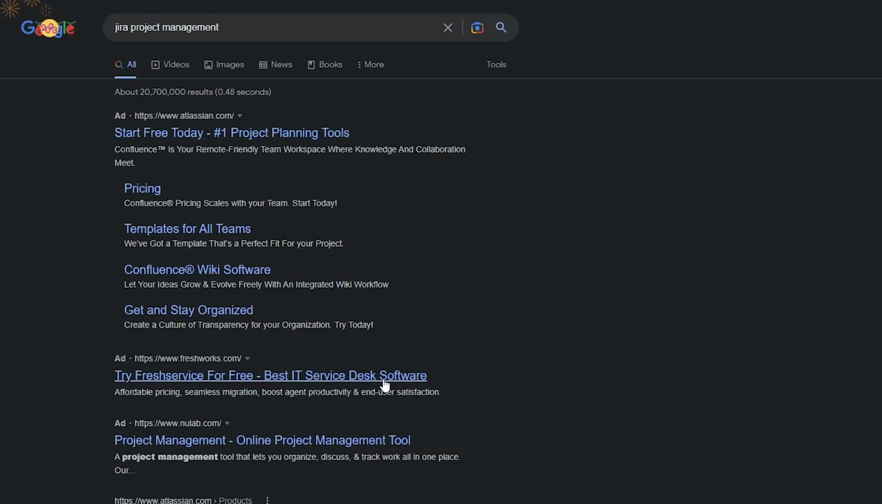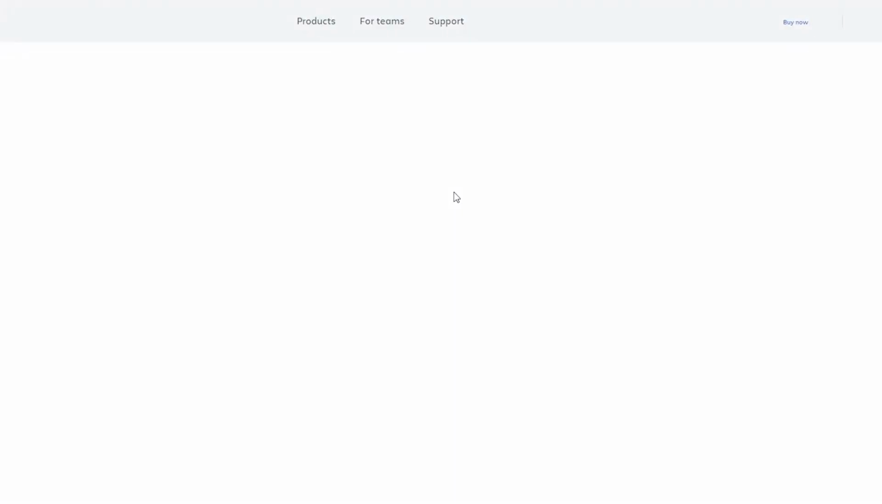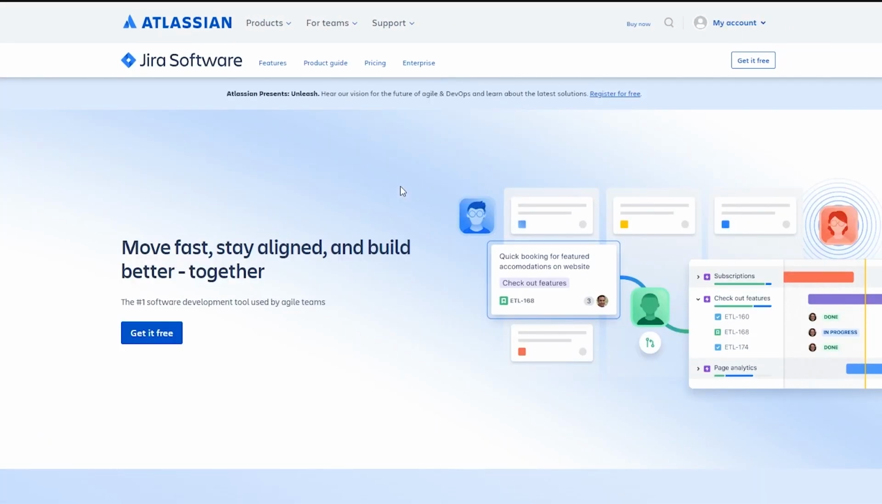So all you need to do is go into their website. We're going to wait for it to load up really quick. And here we are. JIRA Software. Move fast, stay aligned, and build better together. The number one software development tool used by agile teams.